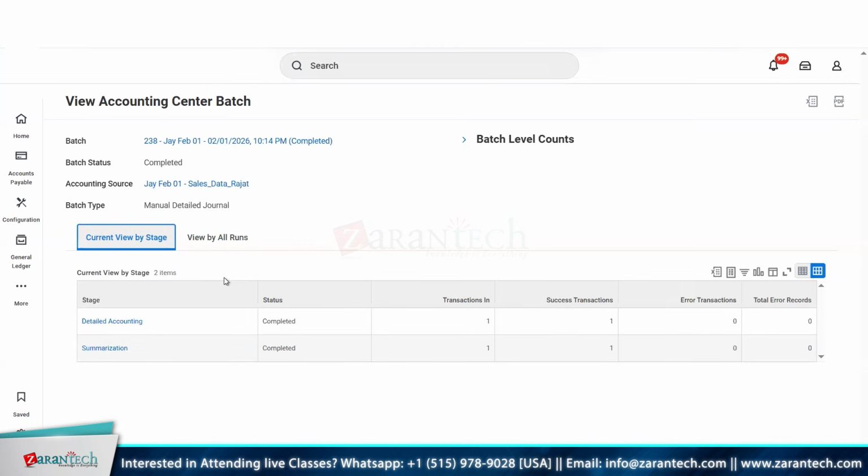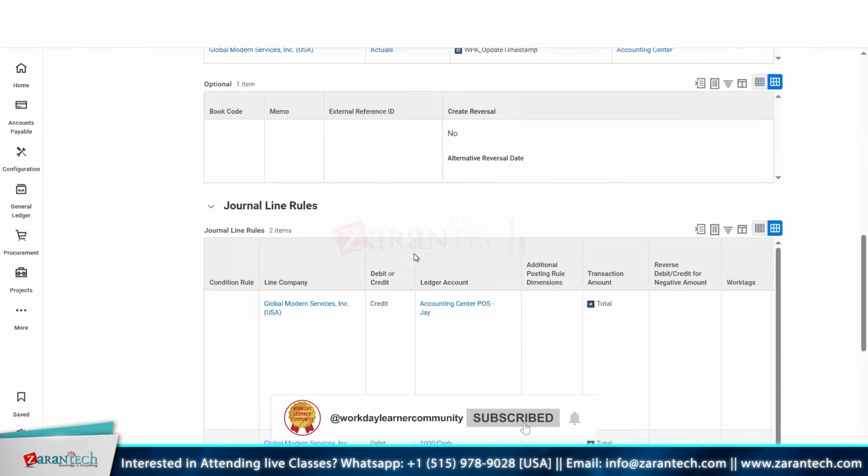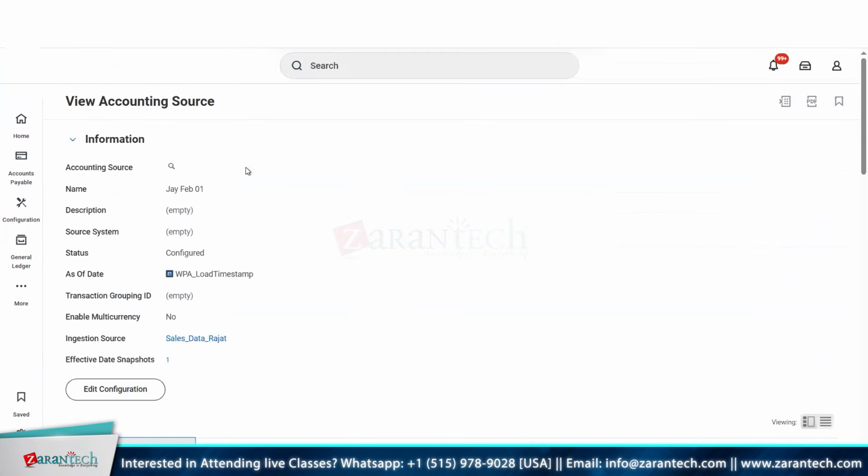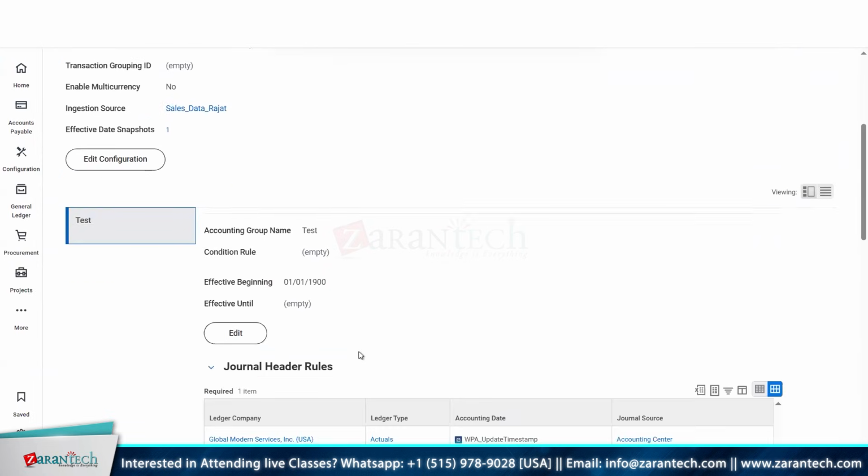So accounting stage, this is the summarization stage. Others we should come back to. For example, here I'm defining some rules. So in accounting source, we define the rules for the system to create general entries for us. We give an ingestion source and all those things, but let me show you.